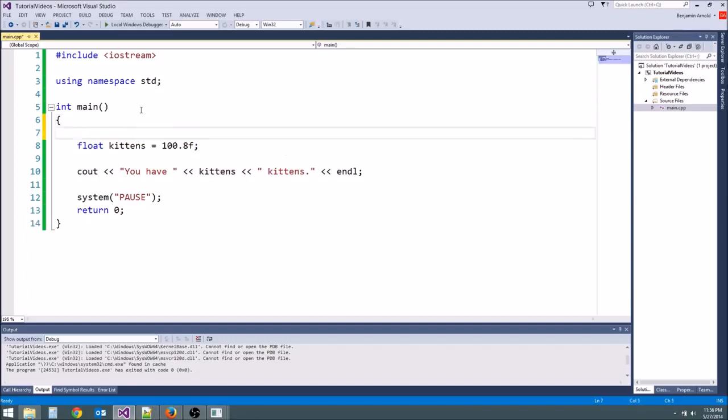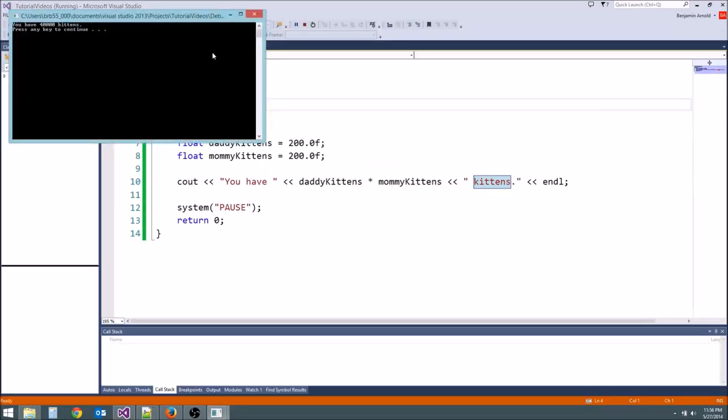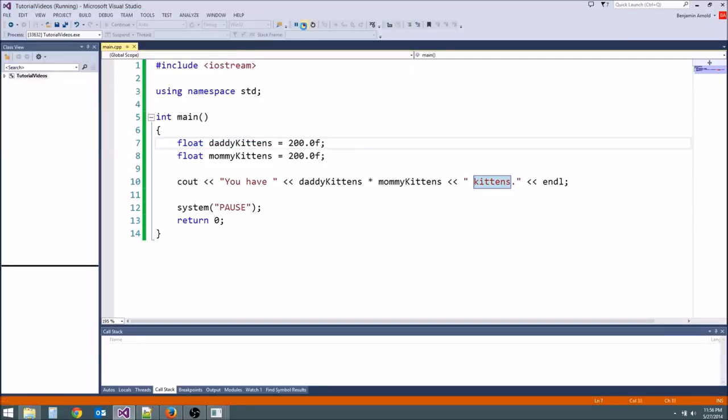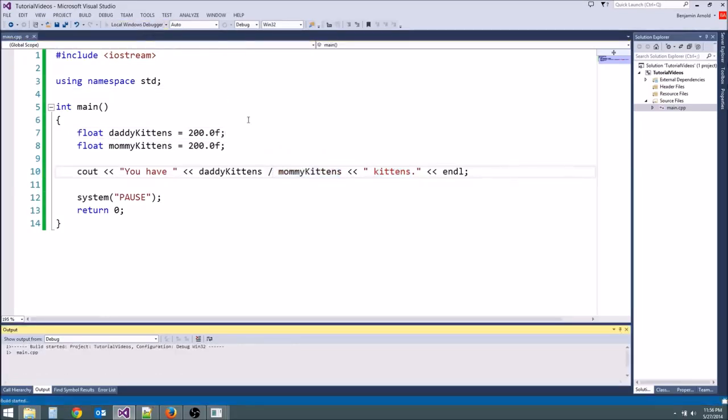Now what happens if you take two variables and try to multiply them together? Well, it works exactly as you would expect. Let's say daddy kittens equals 200.0f, and then mommy kittens equals 200.0f. So if we multiply daddy kittens times mommy kittens, we're going to get what? Do y'all know your basic math? 40,000. We're going to get 40,000 kittens, right? We can do multiplication, we can do division. What's 200 divided by 200? Okay, we're going to get 1, right? You can do all sorts of cool stuff.